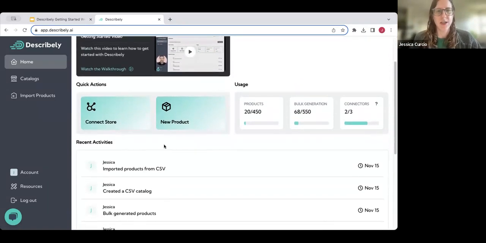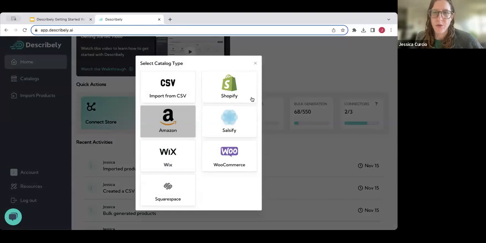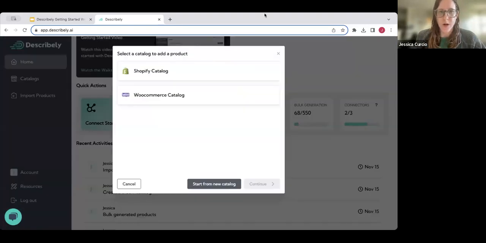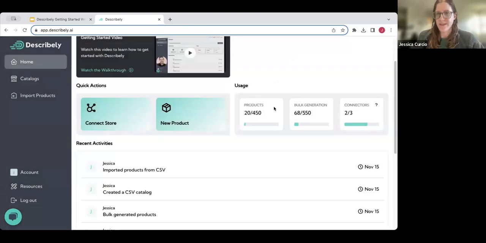You'll see a few quick actions so you can immediately connect your store and import your products. You can do that either through a CSV or an available store connector, which we'll go through in depth. You can quickly create a new product, either adding it to an existing catalog or starting a new catalog from scratch. This is good if you just want to see what the technology can do right off the bat. You'll have some usage stats as far as the current products and bulk generations that you've used compared to your monthly limits. And then you'll also see how many store connectors are in use compared to your monthly limits.